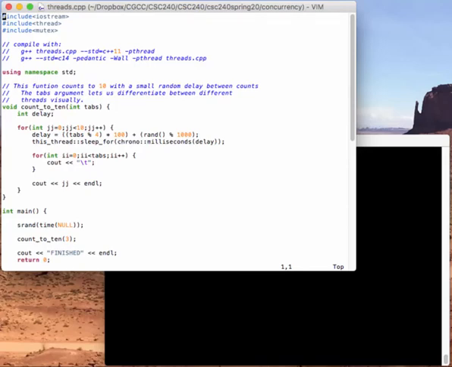So now let's do an example of threads using C++. C++ has a built-in thread library, and you can see that we include thread. That gives us access to that library. Before we start, let's see a non-threaded version of the program we're going to write.